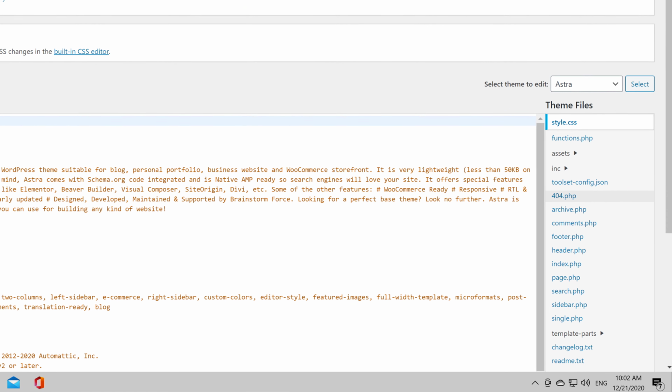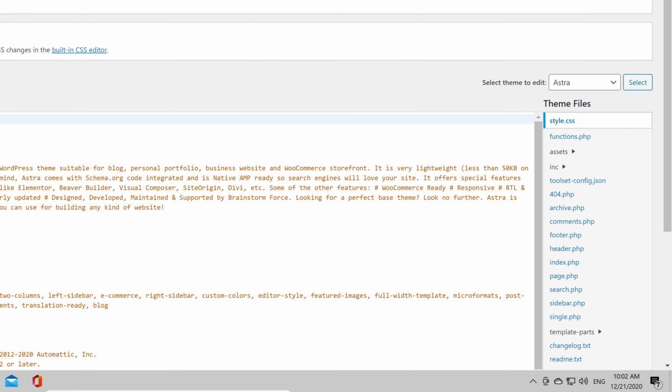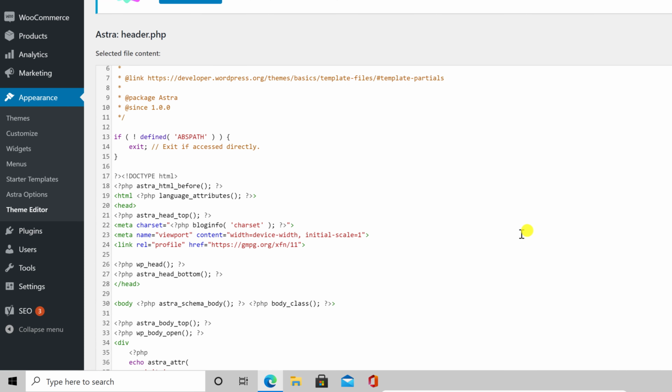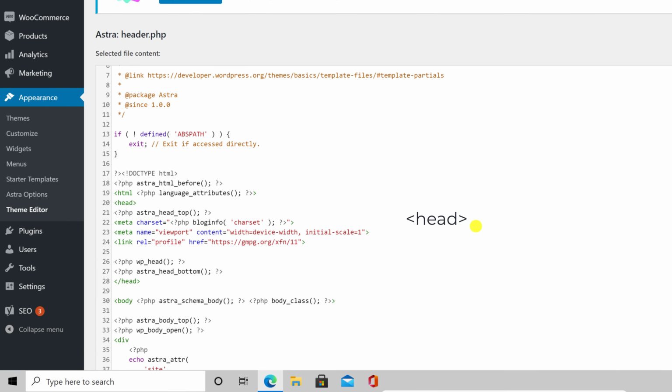From the right, check to find the file header.php. Click that file. Find the code I have on the screen. Here you will have to add the code from Google Analytics.